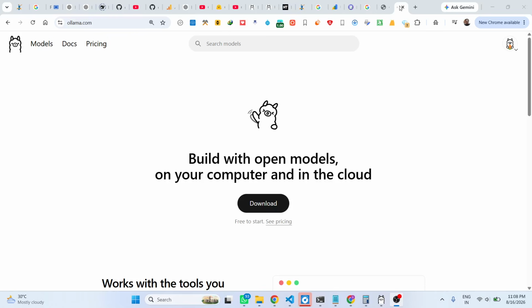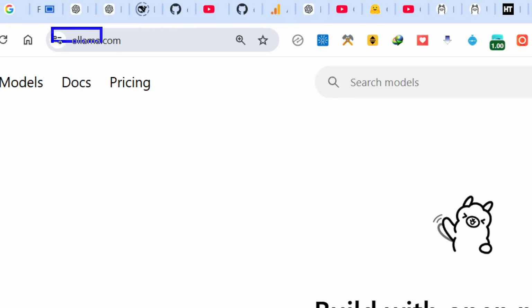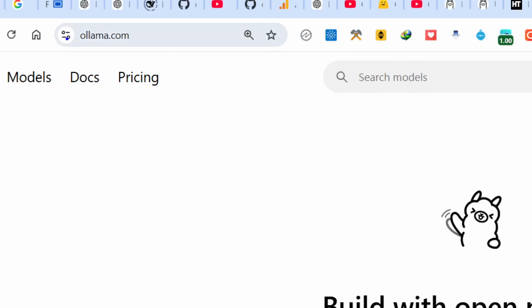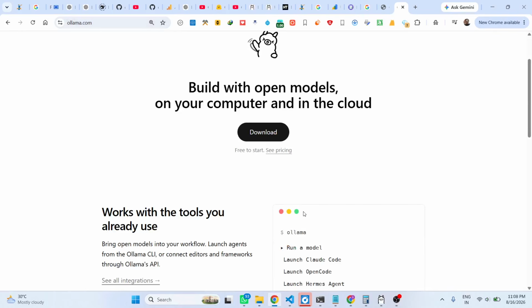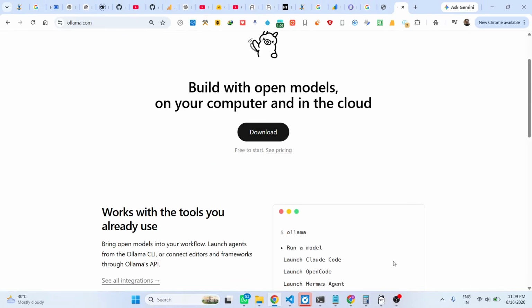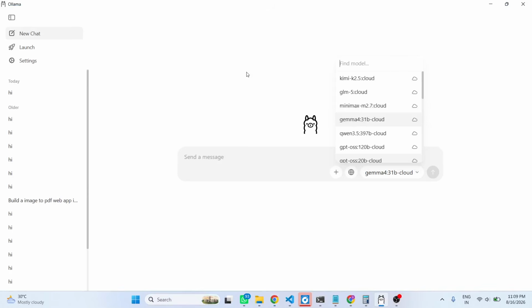Hello guys, in this video I'll show you how to use free and unlimited AI models with Ollama Cloud. Ollama, if you don't know, is a website which provides you access to download and run AI models directly inside your machine. So this is their website, ollama.com. You can download this software directly inside your machine. After downloading it will look something like this.